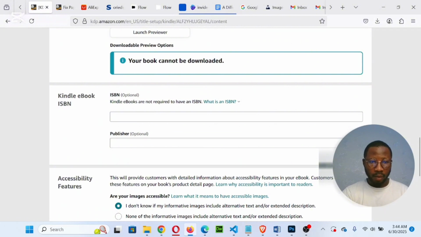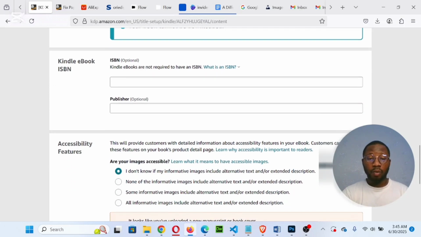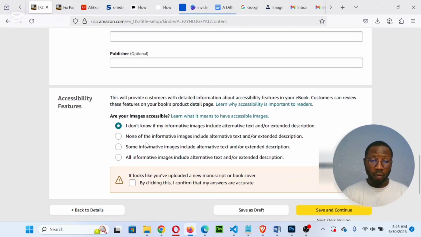Now, ebook ISBN, Kindle ebook ISBN. If you're writing a paperback, automatically, if it's not a series like the second series of the book, then you'll be given an ISBN. But this is a Kindle book. This is an ebook, so the ISBN is not necessarily needed.